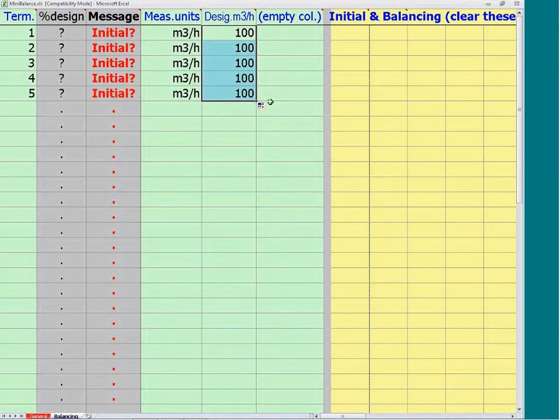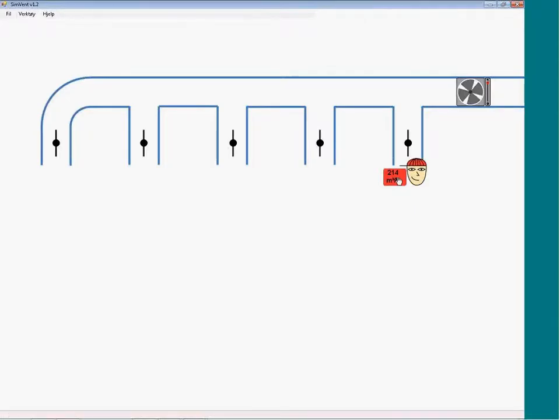There we go. So now I have 5 terminals, each where we want a design flow rate of 100 cubic meters per hour. So now we can start measuring. So we go to this menu here, and we call them terminal 1, terminal 2, terminal 3, etc. Terminal 1 is always the reference terminal, as in the terminal that is furthest away from the fan.